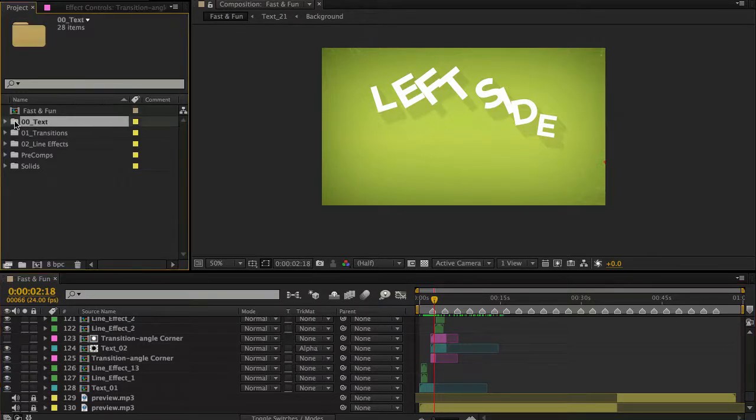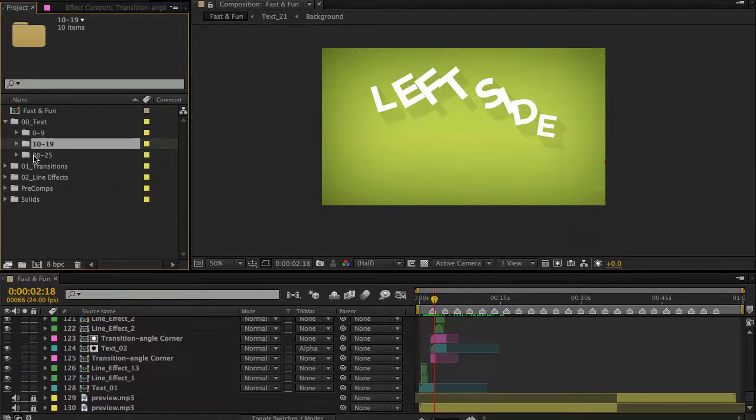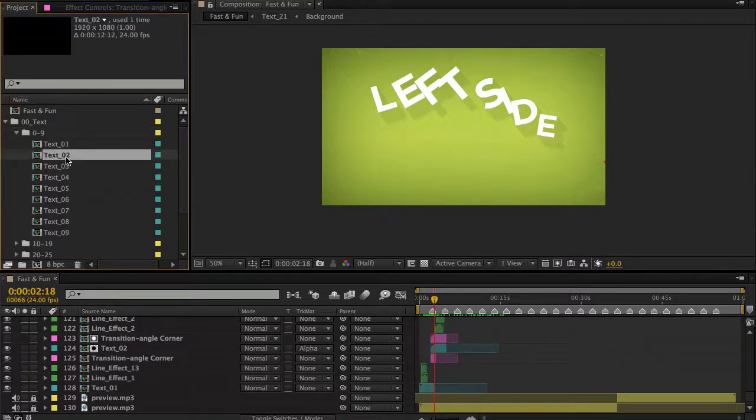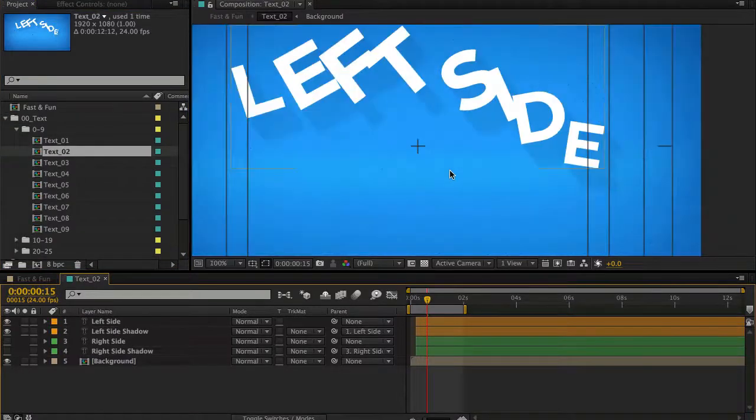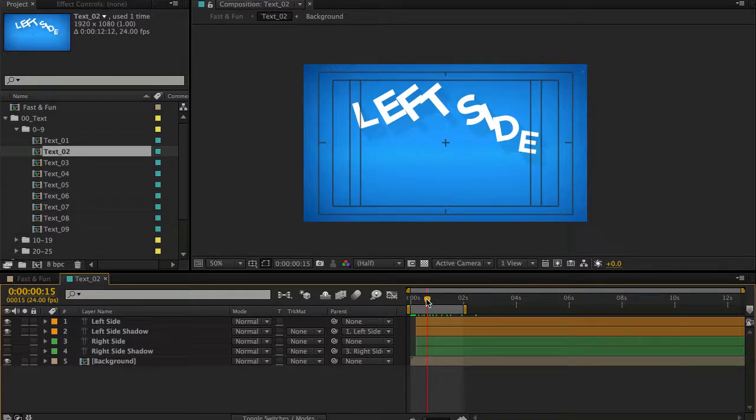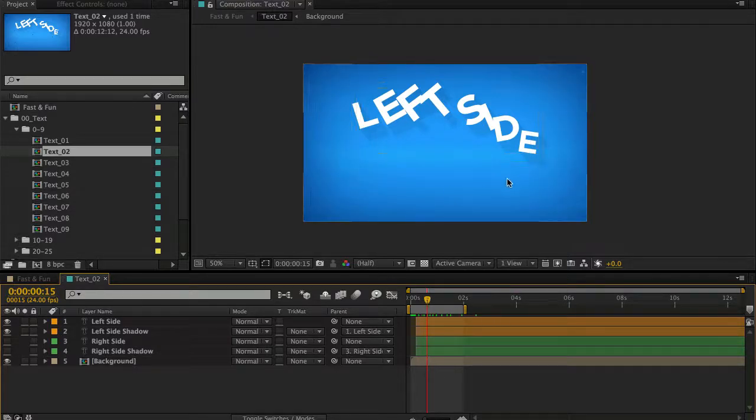and now let's get into how to modify the type to whatever you'd like it to be. So you can go in the 00 text folder, open that up, and you have 09, 10 to 19, 20 to 25, just to make it easier to find the composition that you're looking for. So right now I'm on layer 2, so let's go to 09 text 02. Open that up, zoom out, and you'll see left side.